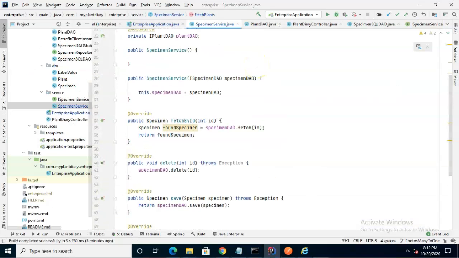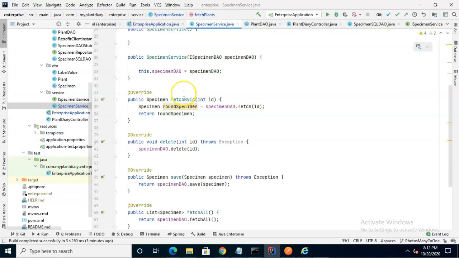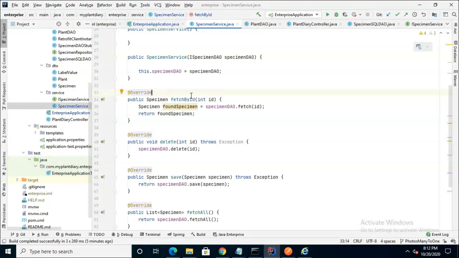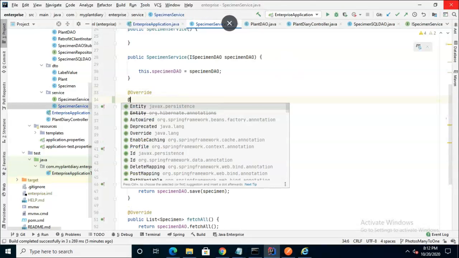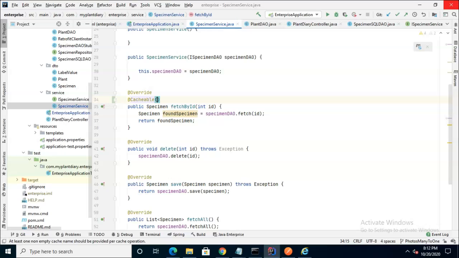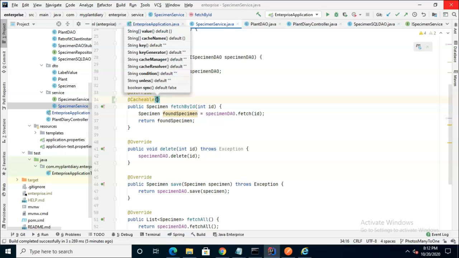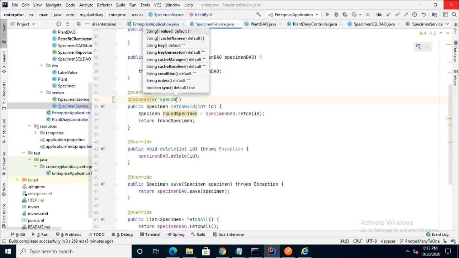Now let's take a look at our service class and consider a cacheable annotation on top of anything that is a read operation, like a fetch operation. So here we have fetch by ID. So I'll add @Cacheable, and we can give it a value by default that represents this item that's being cached or this collection that's being cached. In other words, we want to cache specimens separately from plants. And because this is returning a specimen, let's go ahead and give this cache a name, singular specimen, just like that.